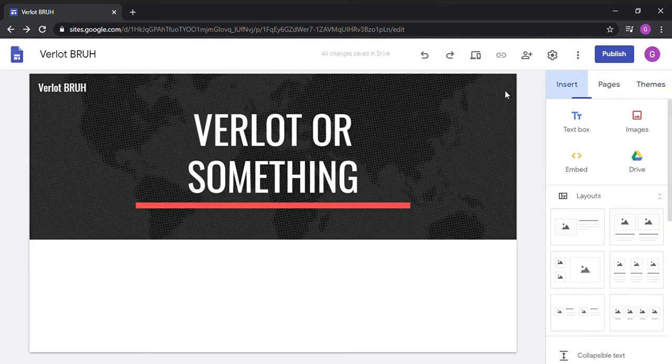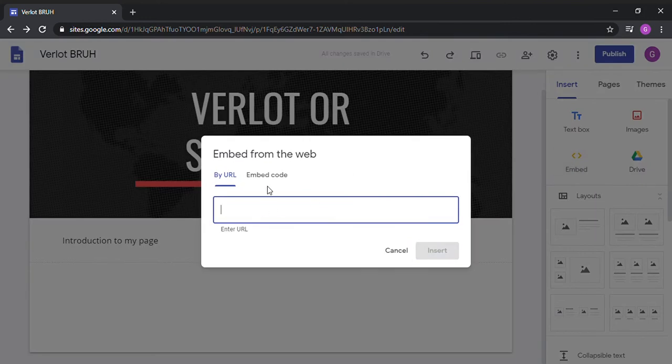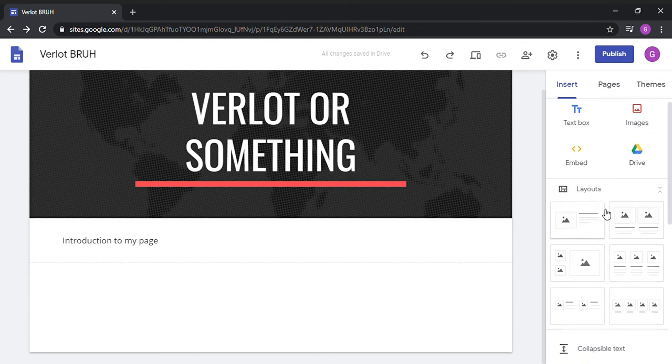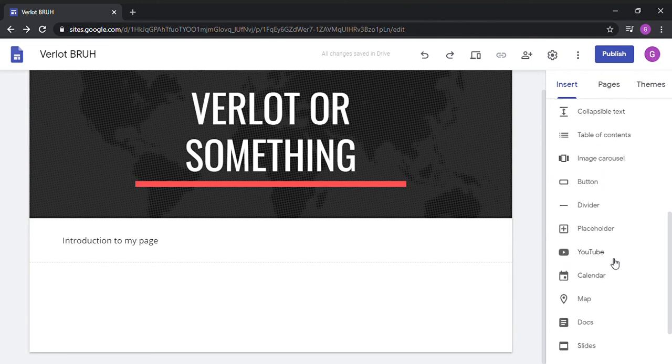So when you insert, you can put the text box here, introduction to my page. You can also embed a URL, any page that you want to link in your page. You can also put your drive images. You can also make a layout on this. So it's like making a PowerPoint presentation, except you're doing a website.